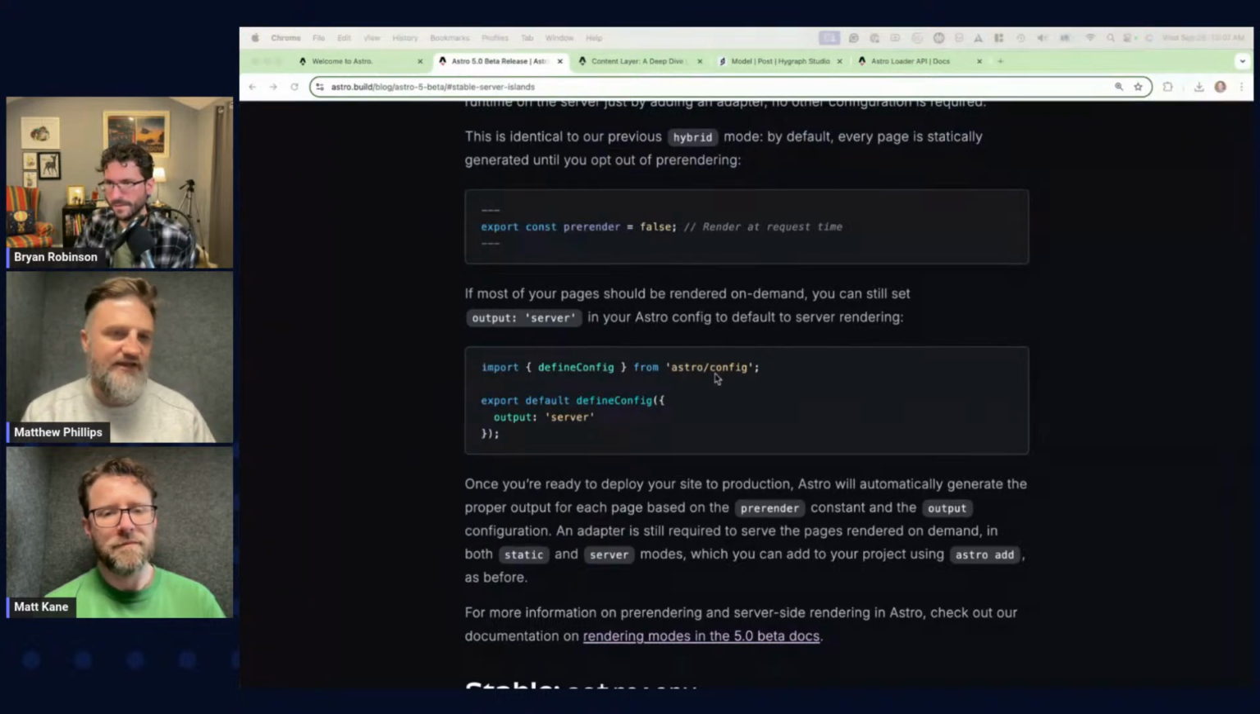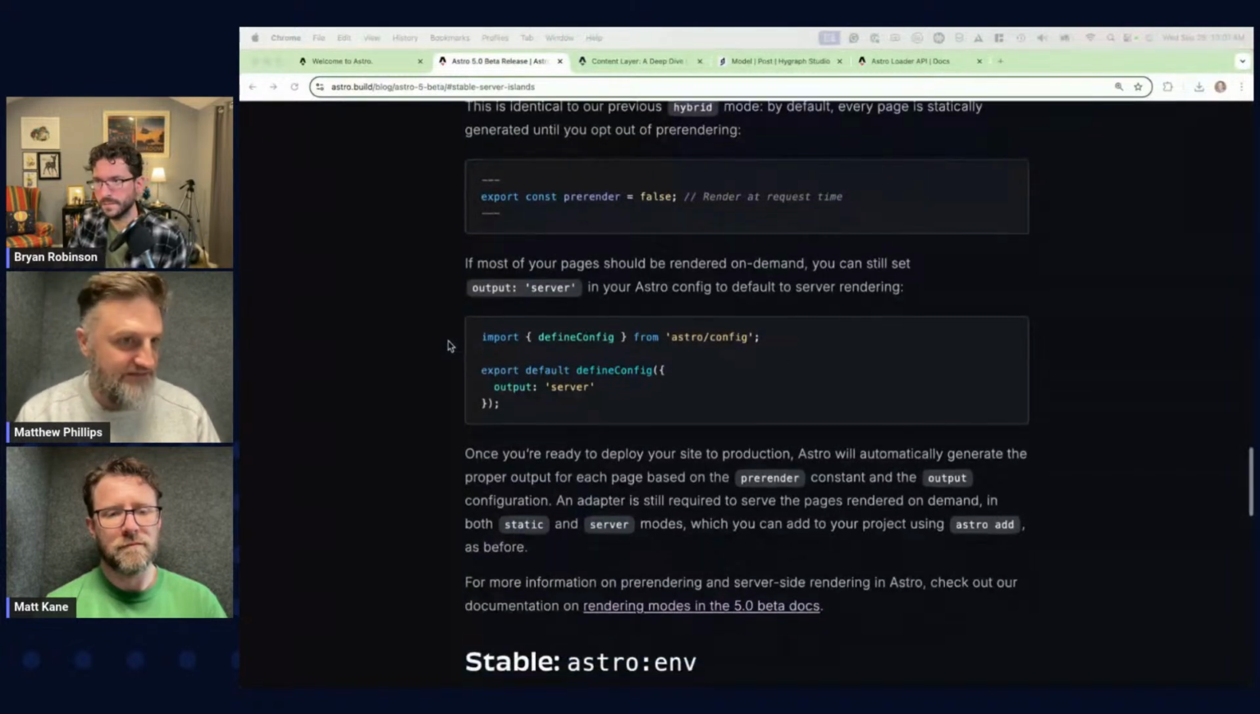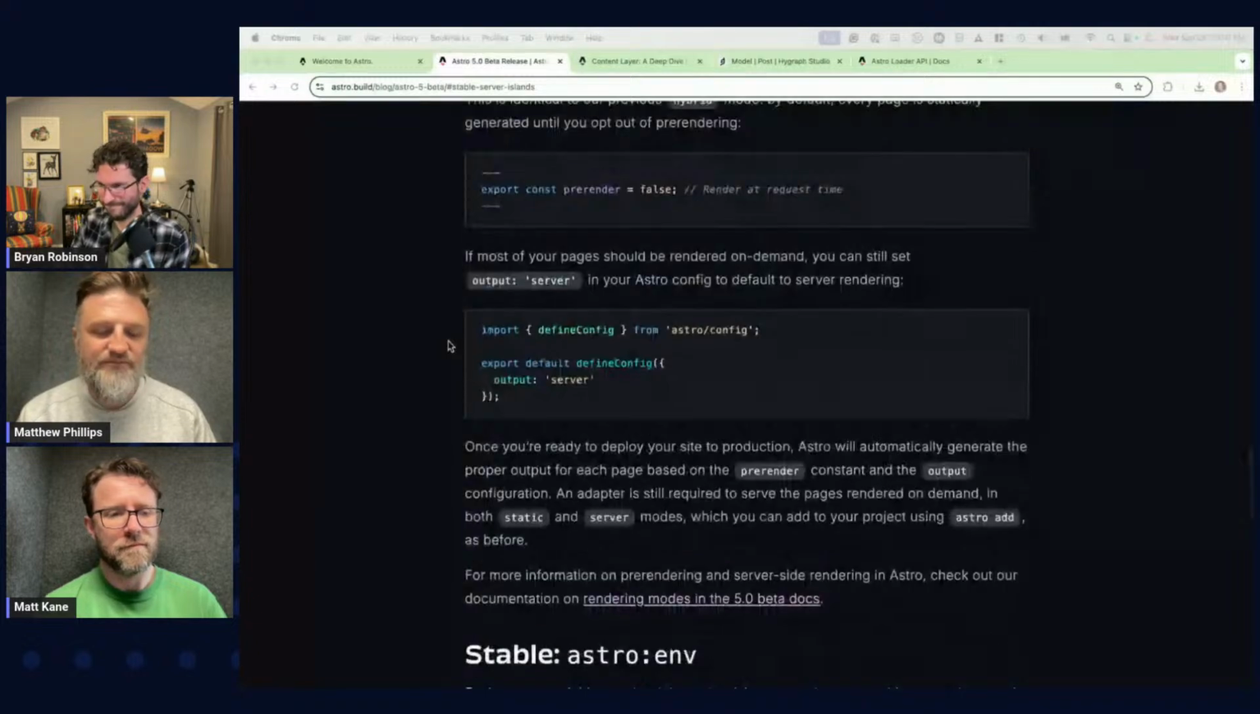So it's output static, output server. All it really does is flip the default, whether things are pre-rendered by default or not. Yep. So yeah, that's a pretty exciting new feature. It's really a simplification of stuff we already had. But yeah, pretty excited about that one as well.